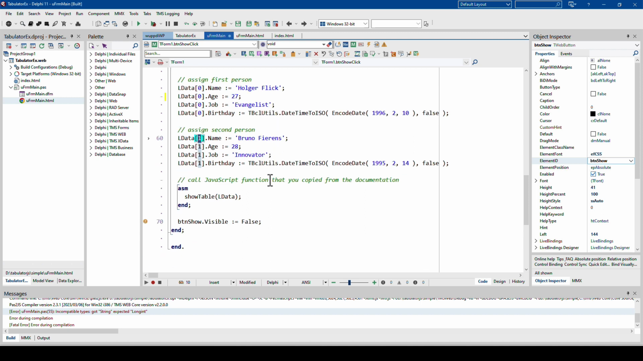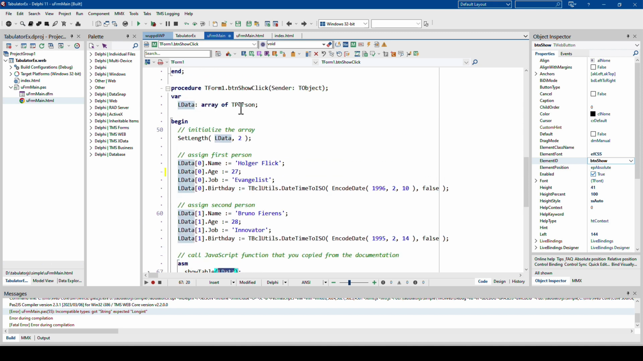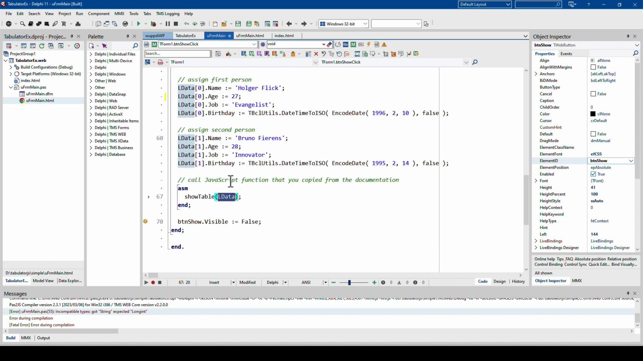And now to the magic with the tabular framework. The only thing I do is, and here I have no other means but to use ASM because I have to write JavaScript. That's the one line I need to write in JavaScript. I can't get around that. So I simply say showTable with LData, and LData is my array of TPerson. That's the only thing I need. And then I basically set the visibility of the button to false in order to hide the button because I clicked it. I want to show the grid and I don't want to give the user the ability to click on the button again and again. So I simply hide it.